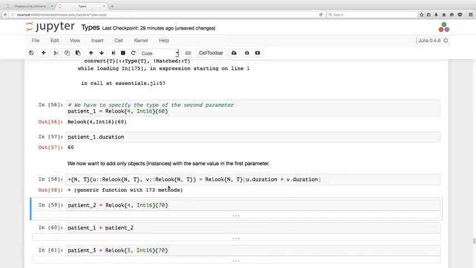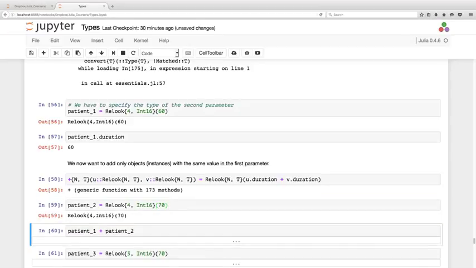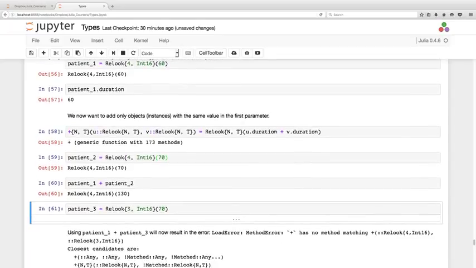And now we see we've gone up to 173 methods. Remember, in Base we had 171. We added one for our Vector_2D type, and now we've added another one for our Relook type. Now let's create patient number 2, and we're going to call it patient_2. It will be the Relook type again, the 4 with reference to the N, 16-bit integers for the 70. And I do that now. I can add patient 1 and patient 2, and I would have Relook 4, and my duration values were added. 60 plus 70 would be 130, and they are 16-bit integers.